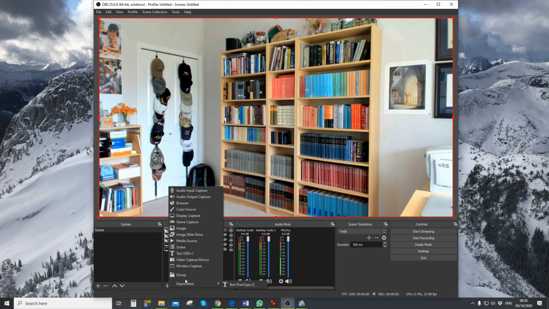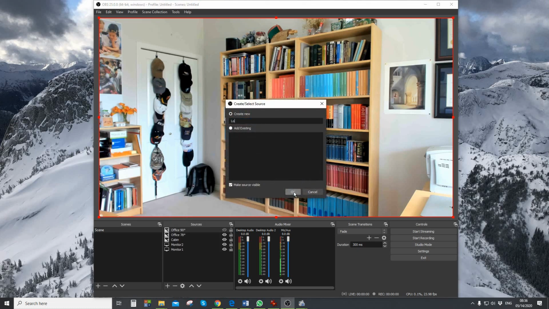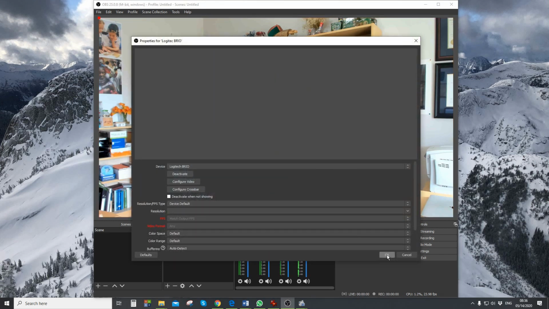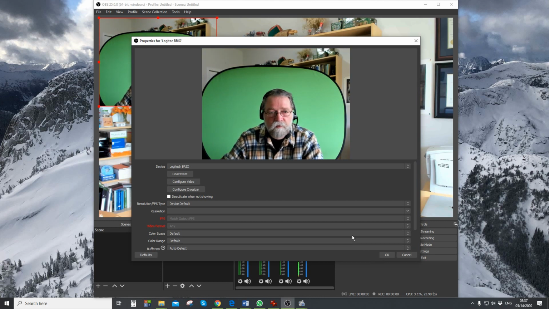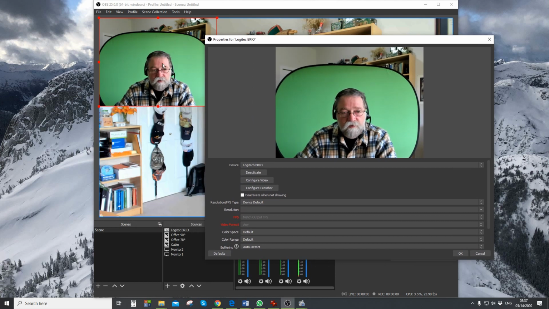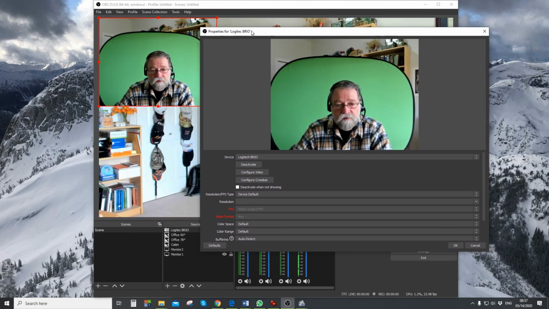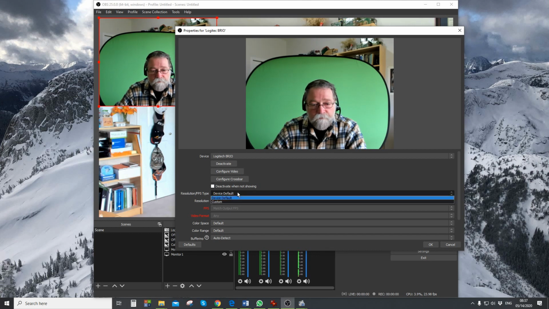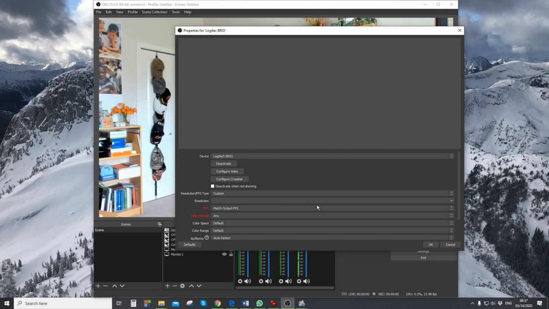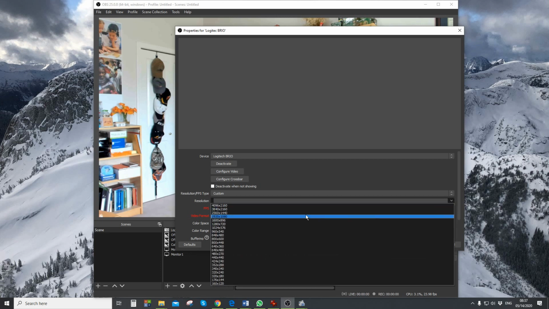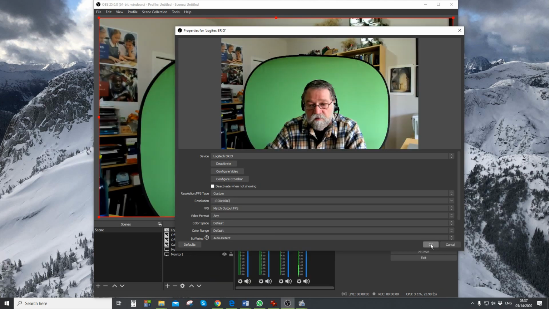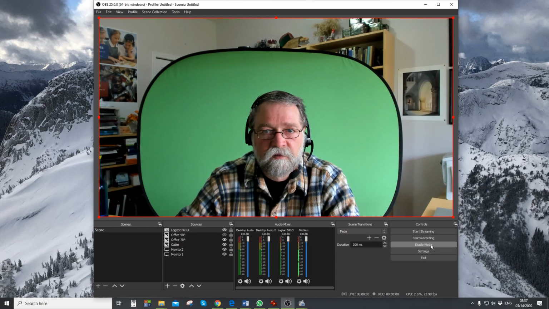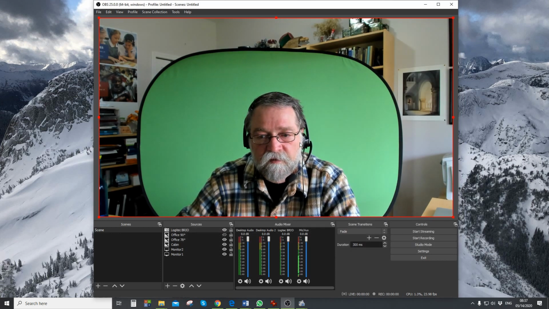Let's add my camera, video capture device right here. So I have the Logitech Brio. Gonna add that. All right, here I am. And I don't like the default resolution, which is up here in the corner. As you can see, it's quite small. So I'm going to change the resolution to 1920 by 1080, which is what I do. Okay, and so here I am filling the entire canvas.